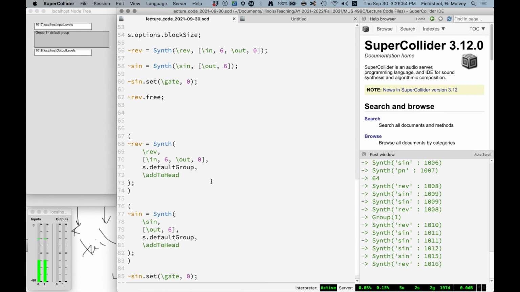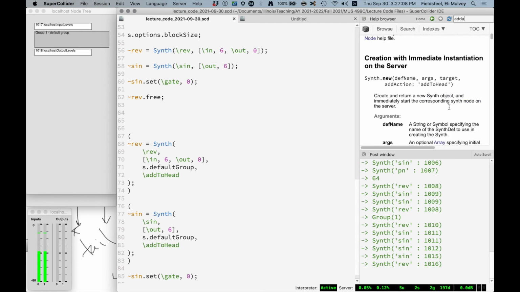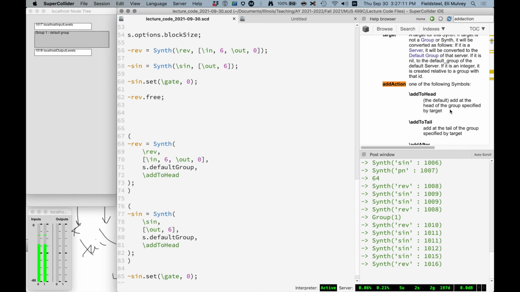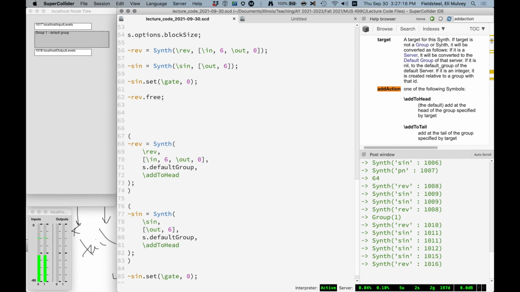So you have a variety of options, a colorful variety of options for how to specify the placement location of synths. Let's see if I can actually find the addActions. I think it's in the synth help file. There's a little bit of an explanation for what the target can be. It can be a server, a group, or another synth. Actually, I think the default is nil. The default is nothing, and when that's the case, it defaults to the default group of the default server.